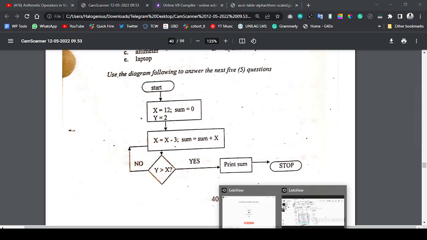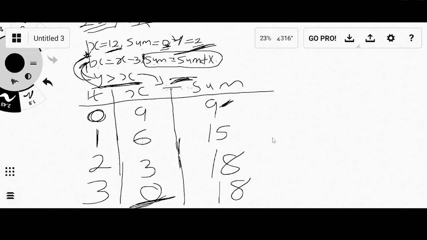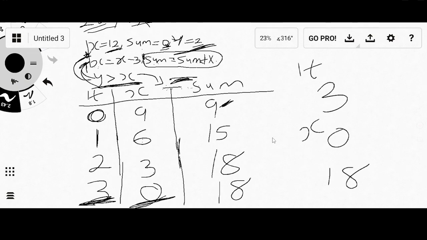So I think we've been able to solve the next 2 or 3 questions now. You can see that the maximum number of iterations that we have is 3, and the final value of x is 0. The final value of sum is 18. So this will be iteration, x and sum.